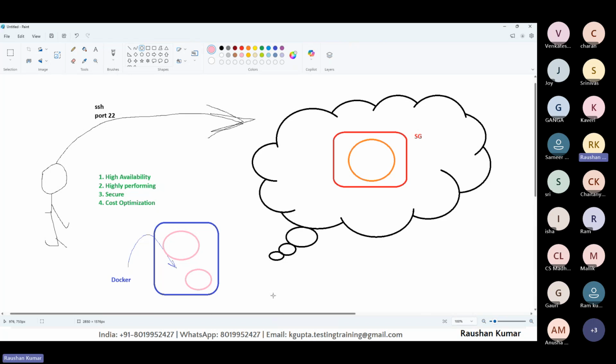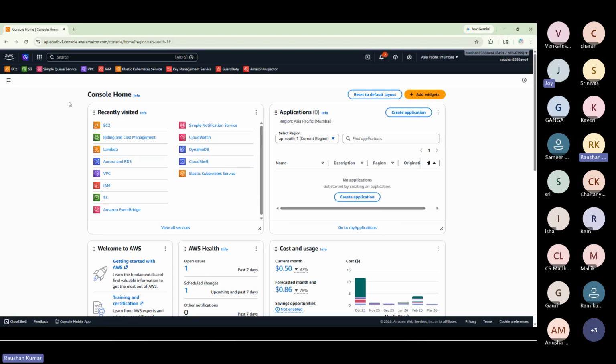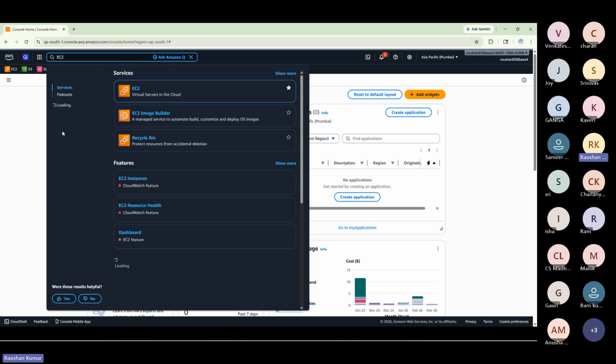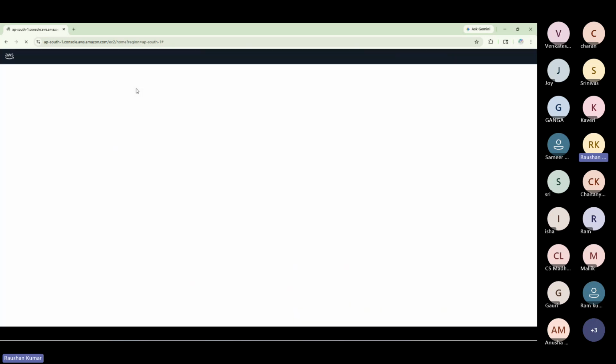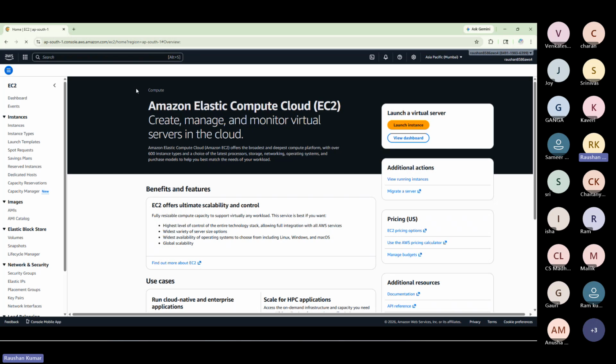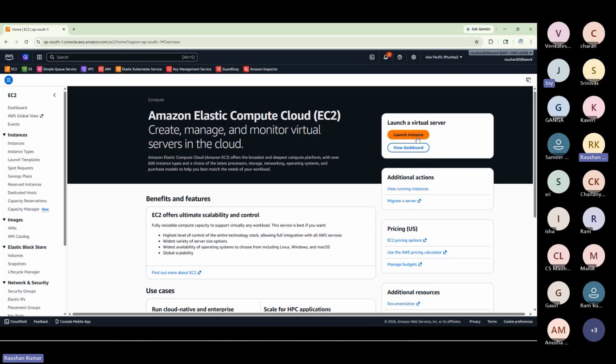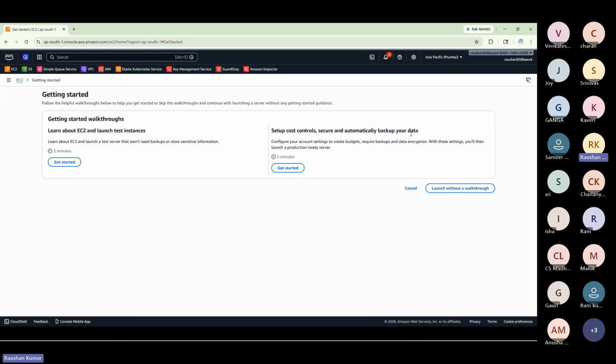I'll explain in detail when I show you the VM installation, how we deploy an application in the VM versus how we deploy it in a container. For example, let's say I'm in the cloud, I need a server. To get the server, I will use a service called EC2, right? So I go to EC2 and create a server. I'm in the cloud, so when I'm launching this, I'm launching an instance, I'm launching the server.